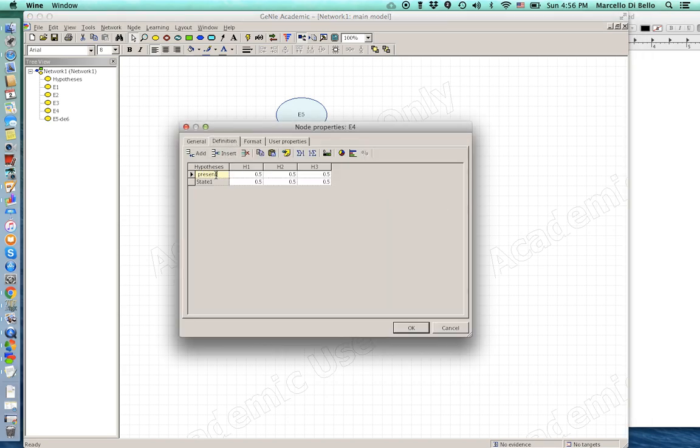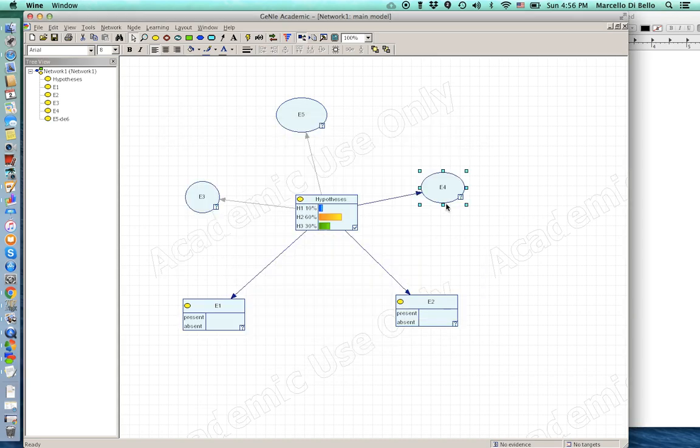So I'll rename this present and absent and insert some random values, let's say 0.9 and 0.1, 0.4 and 0.6, and 0.83 and 0.17. And okay, so this gives us E4. Again, it's a good thing to represent this as a bar chart.